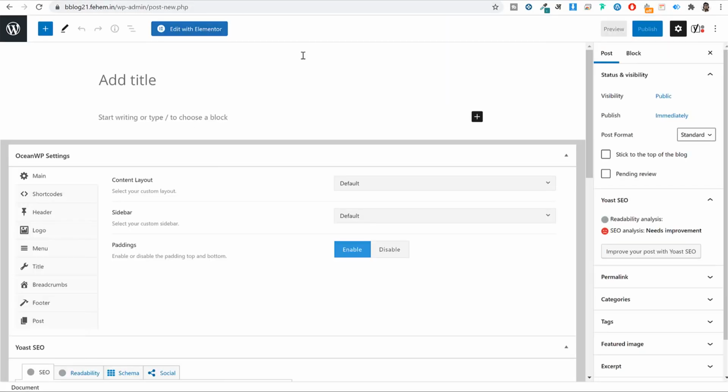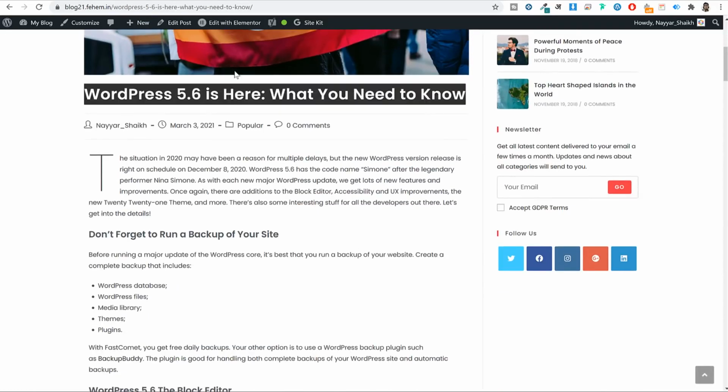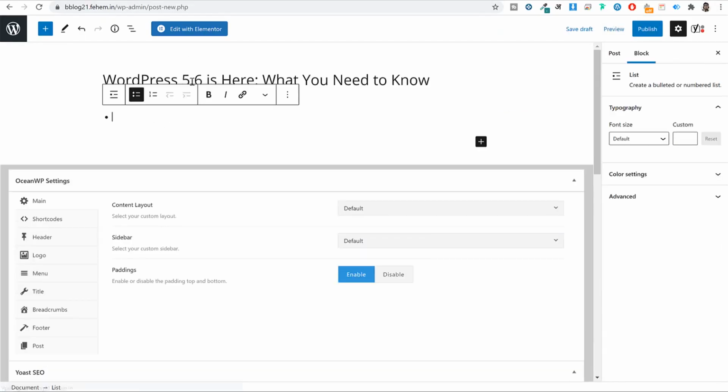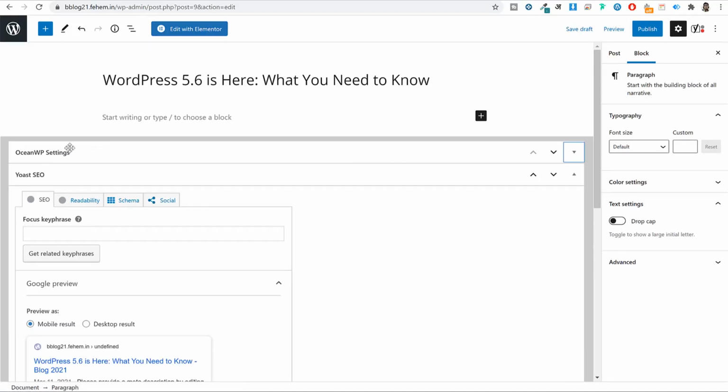First of all, once you open this, you have to enter a title for the post. This will be your post title. I'll copy it and paste it over here, just to save some time. Obviously you'll have to type in your own title. Now let me first minimize this OceanWP settings, which is not really important or useful for a blog post.